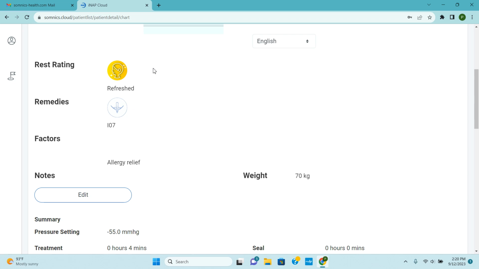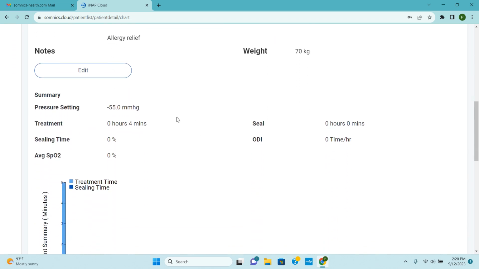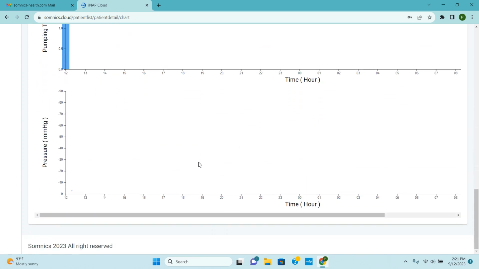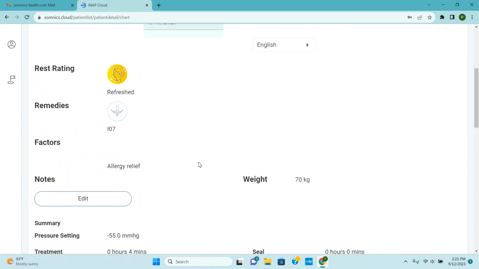feeling on treatment. If we scroll down a little bit further, we will see a brief summary of the night in review. We have our pressure setting, treatment hours, seal percentage, and ODI if they are pairing an oximetry device in, as well as that average SpO2. Scroll down, we will see this in graph form. Again, this is a summary view.